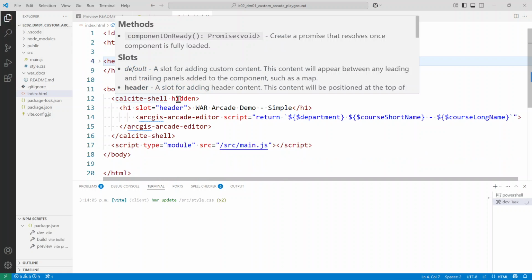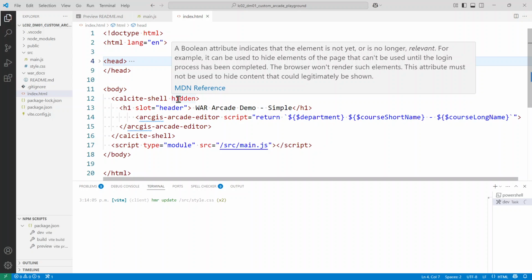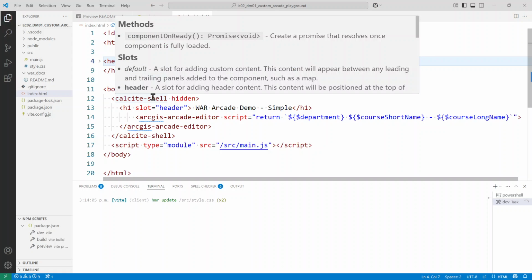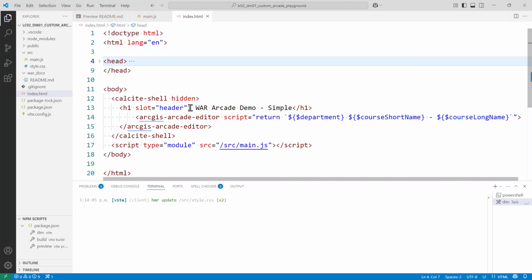We have the calcite shell tag. We'll talk about the shell in the future. I have an H1 tag, which I put into the header slot of the calcite shell. I might want to do some padding on that, but we'll see. Then in the default slot of the shell, I have the arcade editor. Part of what I shot over is that script stub for testing.